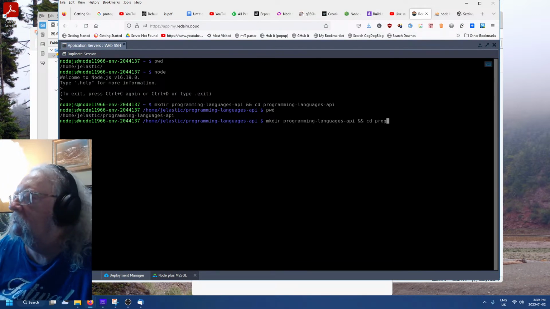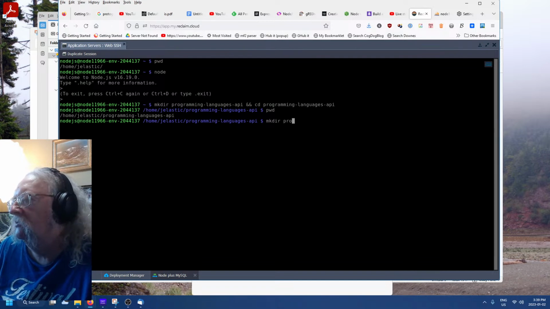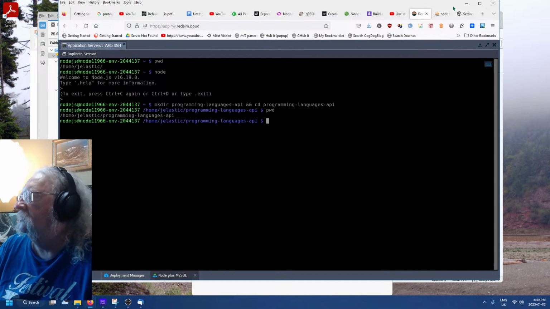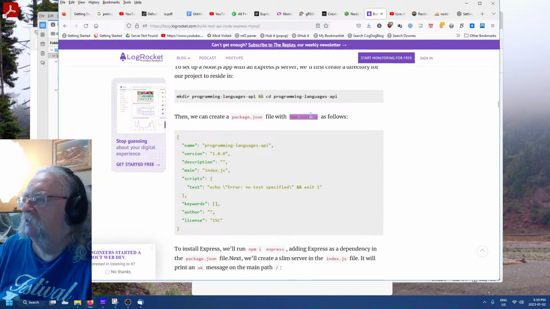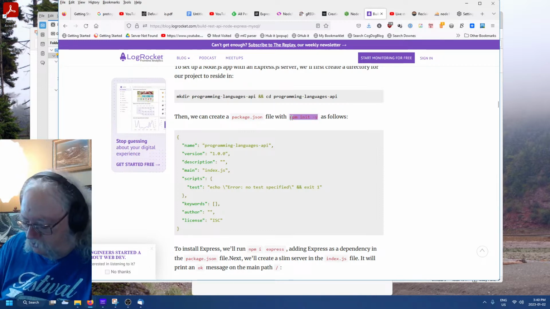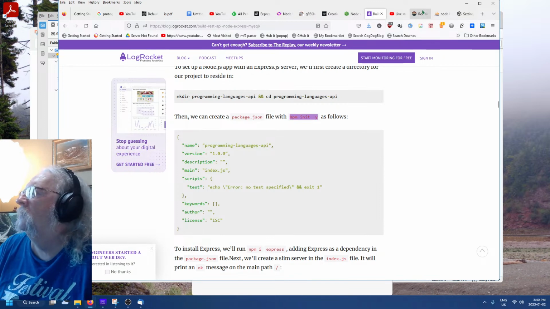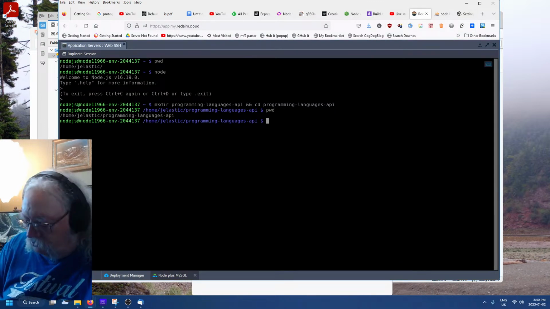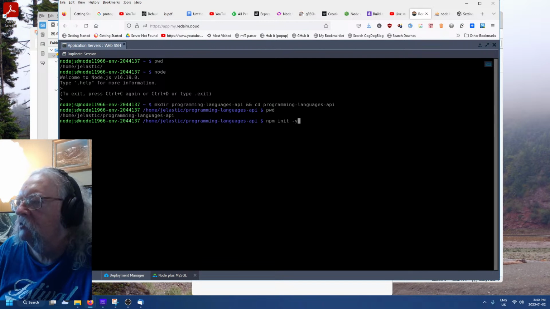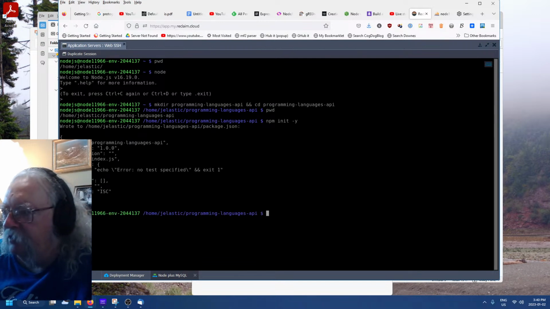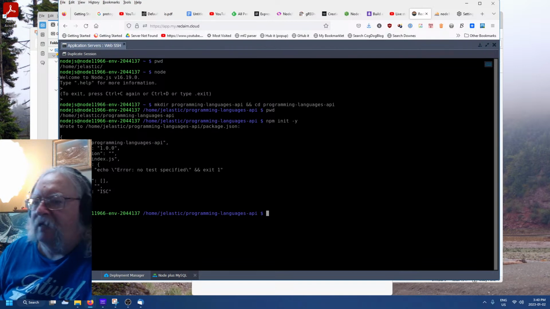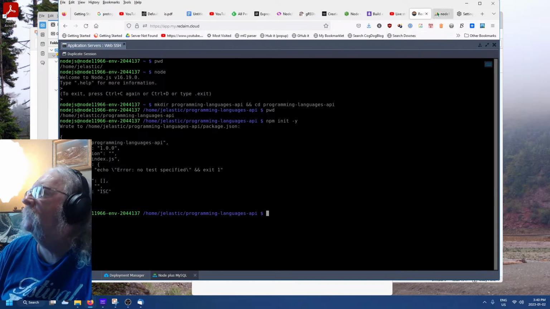Didn't copy. Again, it's so annoying. Alright, npm init -y. Whoops. Control C. Control V. There we go. Alright, and that's what happened. It wrote this package.json file. Alright.